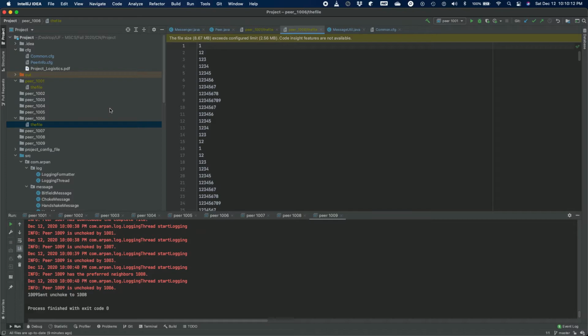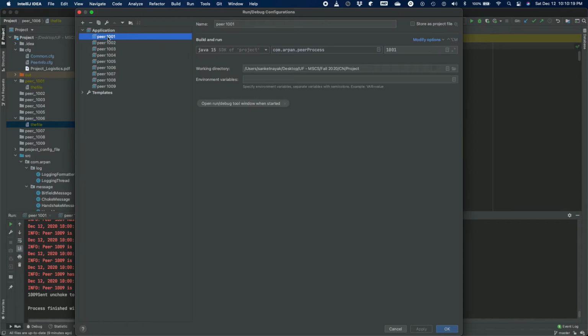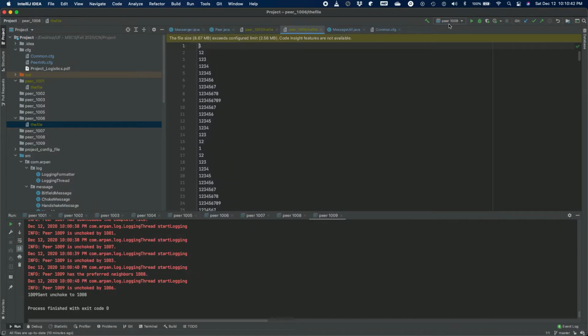Now we will proceed to execution. As you can see, we have created nine different configurations for the same peer process, which is our entry point for the program. And in each of the configurations, we have given the respective peer ID. And now I will be starting the execution.